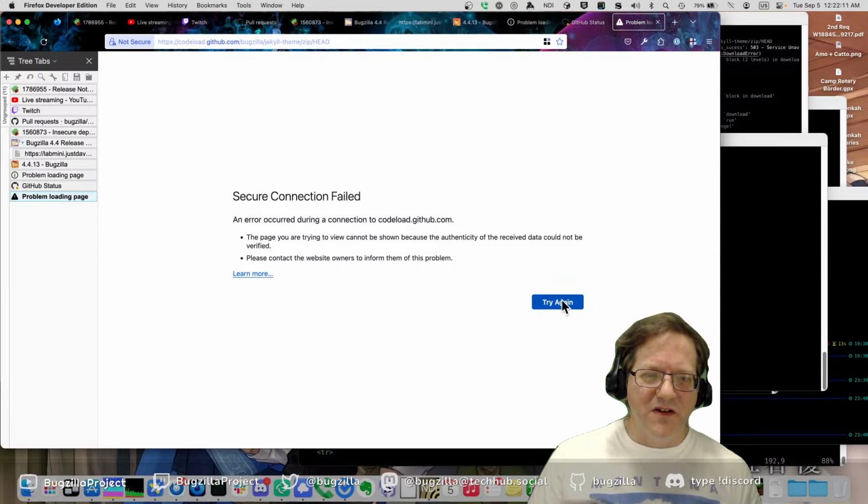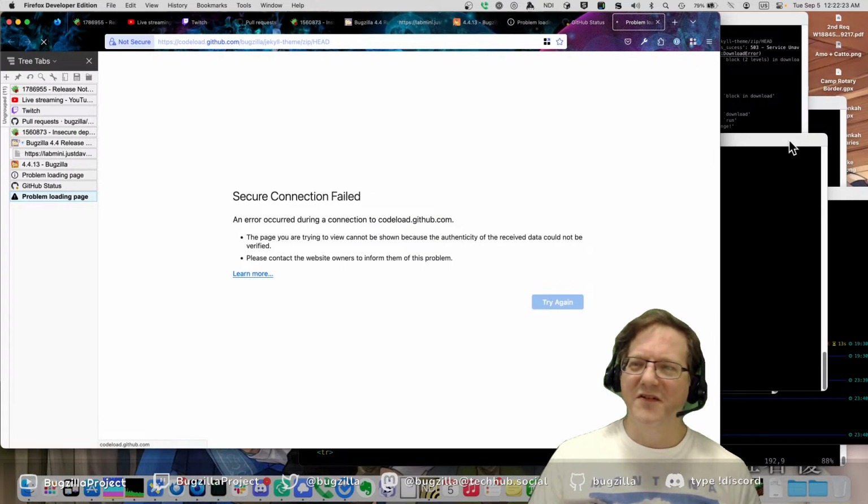Oh, there we go. Secure connection failed finally. Authenticity of the data could not be verified. That's an interesting error message.